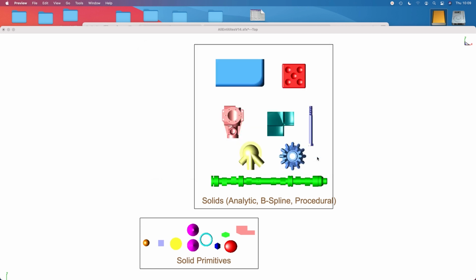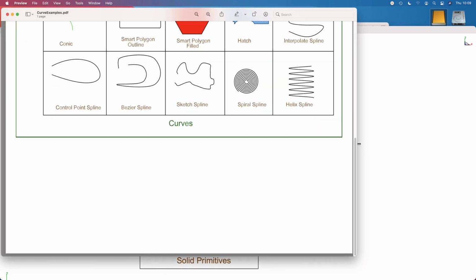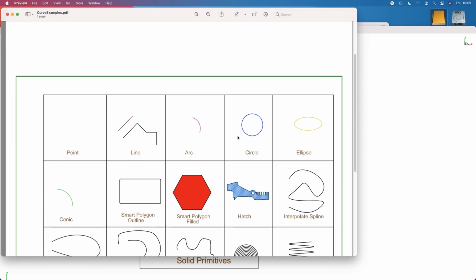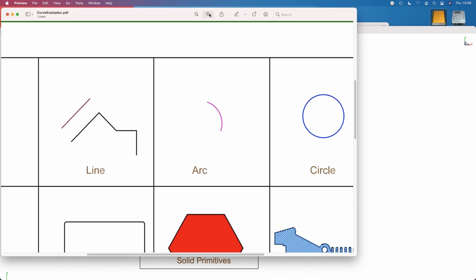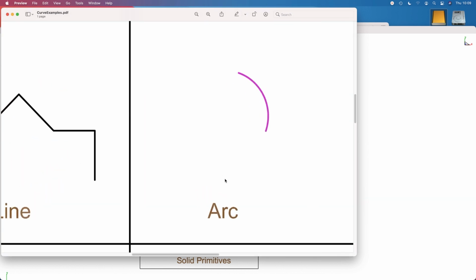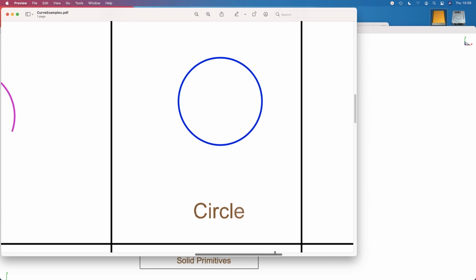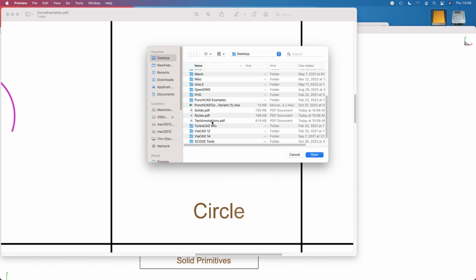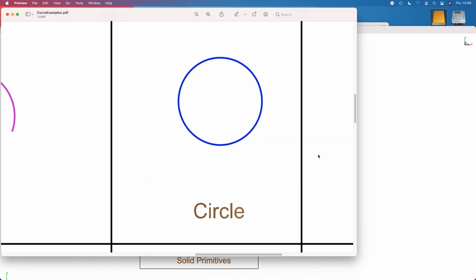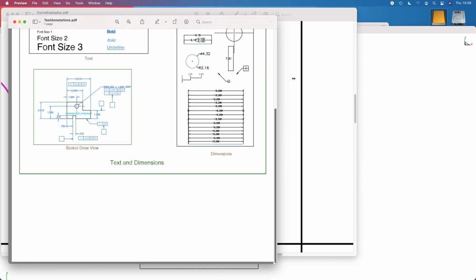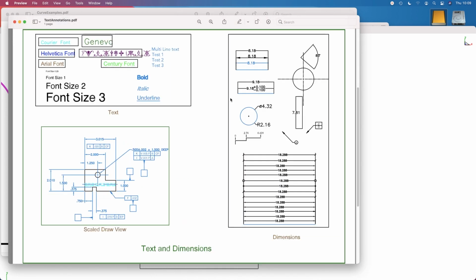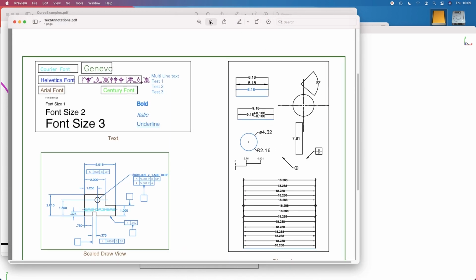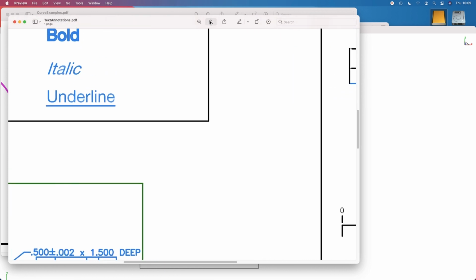Let's open up Preview and open up the curve example that we previously exported as a PDF, and let's zoom up. Let's zoom up on something like the arc and the circle, for example, and you can see that the resolution is preserved as we zoom in and out through this PDF. Next, let's open up the text and annotations PDF, and you'll see that our font types and arrowheads all were exported into the PDF.